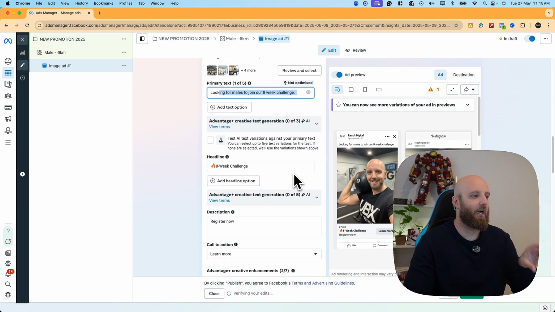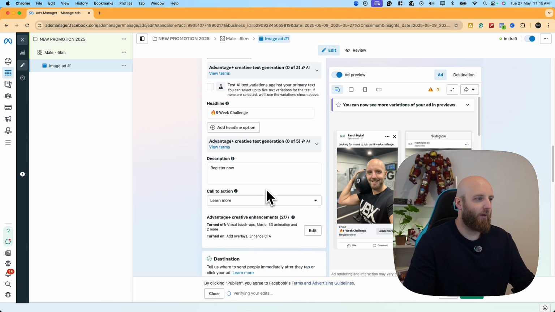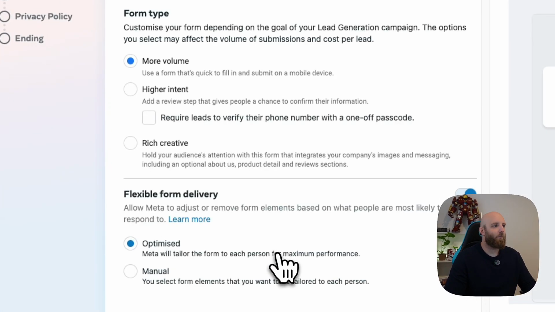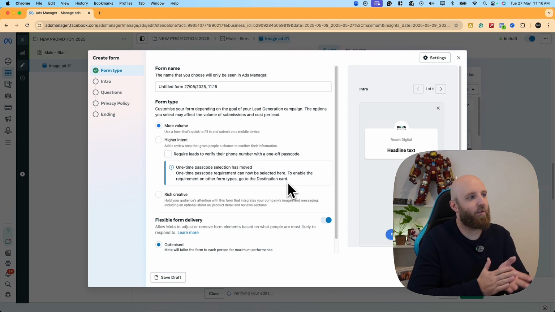Then you would add a headline and emoji. Description would just be register now or join now. And then call to action is learn more. From here, we need to create a form. So with the form, I usually say you want to have at least one qualifying question.